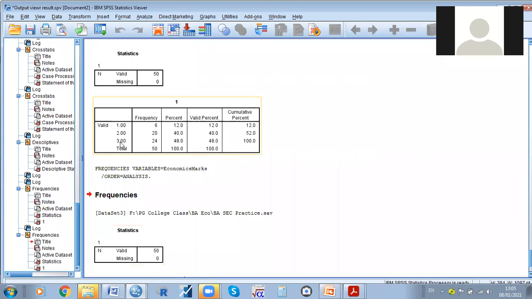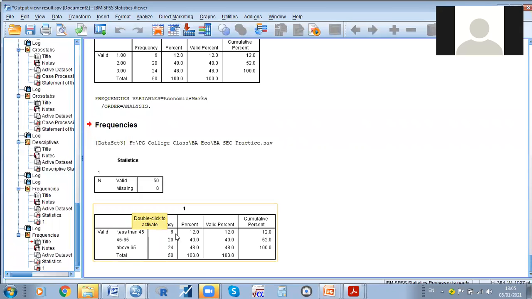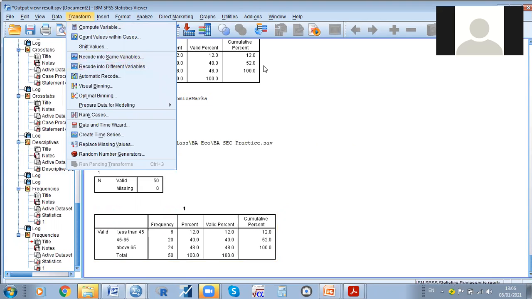See, earlier we got 1 to 3 because we had not given what is 1 and what is 2. So after giving that, see, less than 45, how many members are there? 6 students. From 45 to 65, there are 20 students. So above 65, how many students have got? 24 students. So we can do this by using Transform, the Recode into Different Variables. When you recode into the same variable, then the variable can be automatically recoded. So we can use these two things.